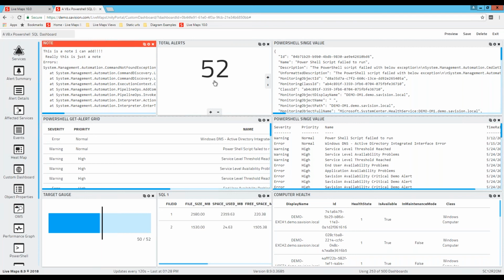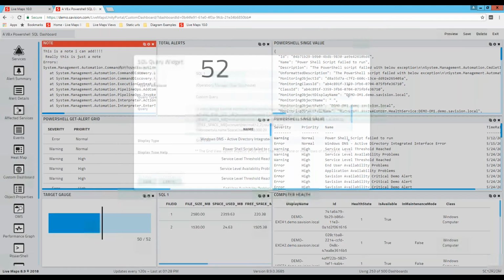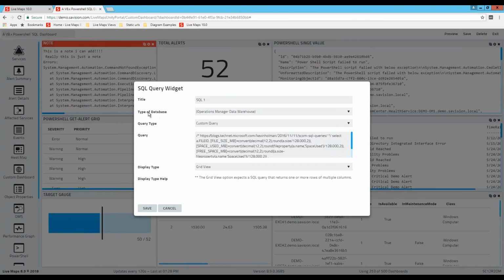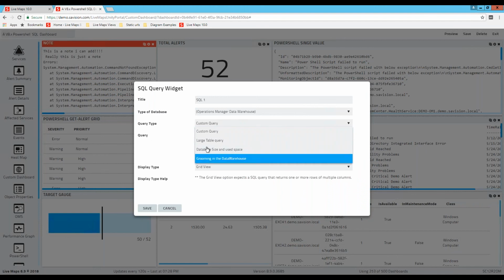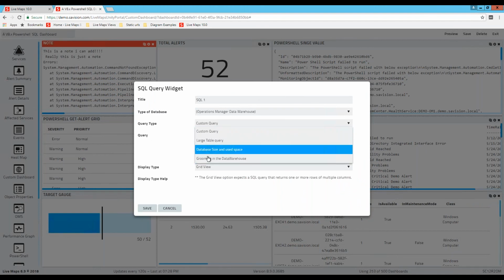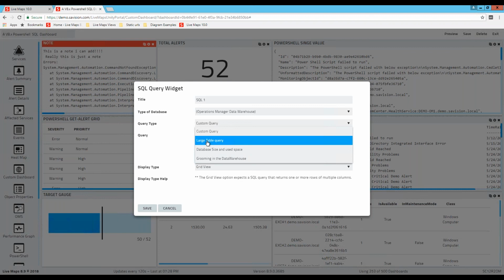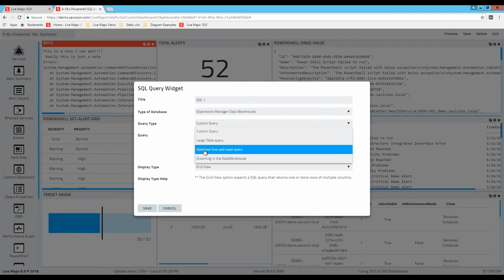But it can also show something as a targeted gauge. So if I come into this one, you'll notice you have to give it a title. It defaults to just looking at the Operations Manager data warehouse. You can do a custom query, or we do have about 3 canned responses based on Kevin Holman's blog articles. Now, we are looking for more, obviously, but you can grab this and then show it up as a grid. And save that information.